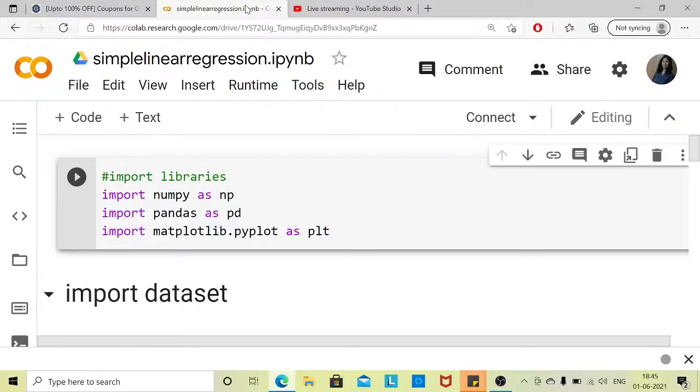One more thing, how we can use a model that we already created. We can save the model and we can reuse the model. So the agenda for today's class is we are going to cover certain basic things about machine learning.